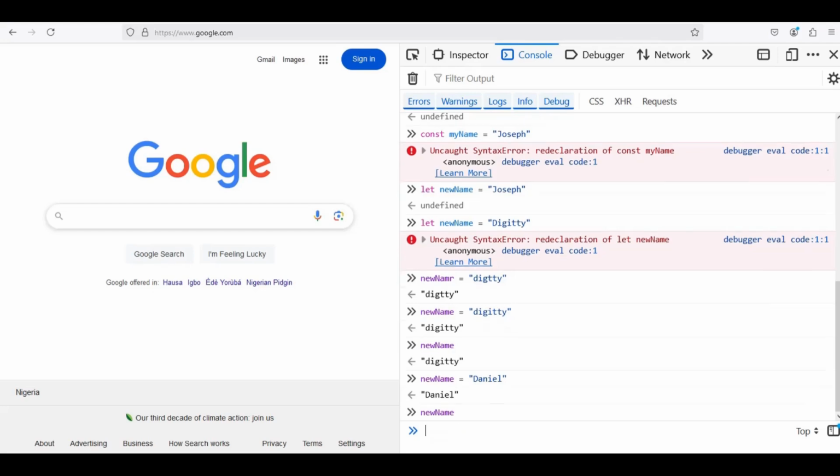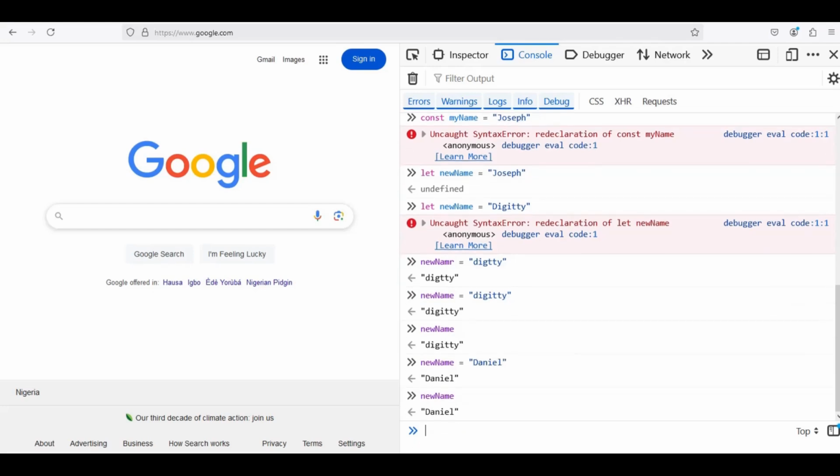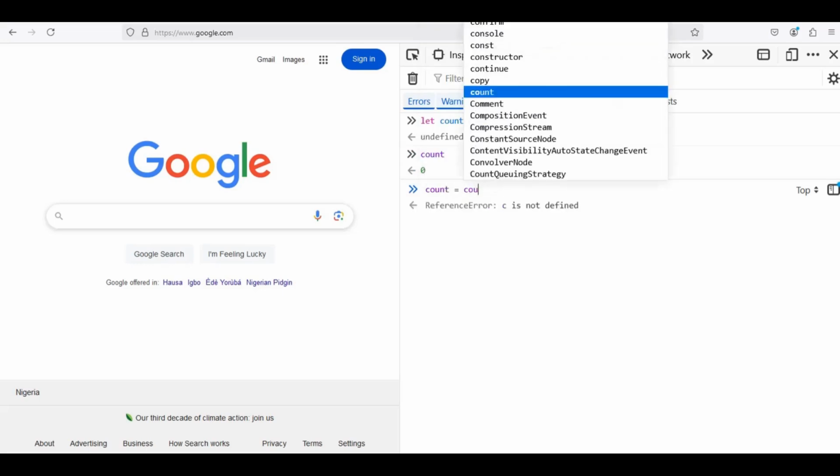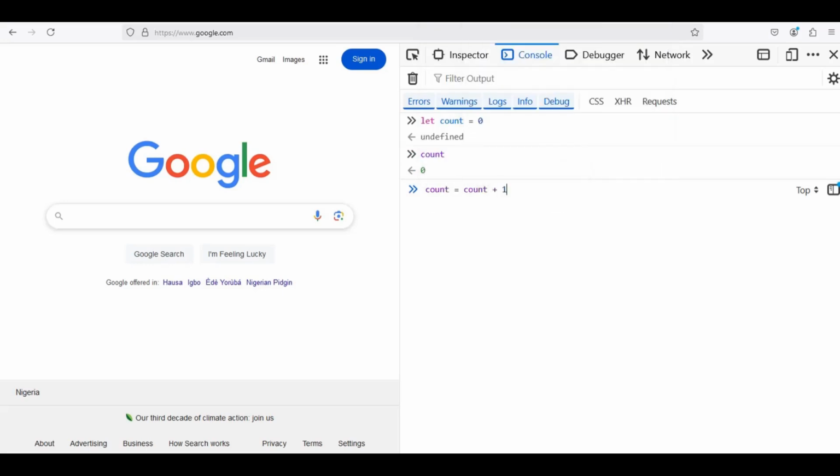Now some of you will be like, what do I actually need this for? I don't actually need this. Let me clear this out. For instance, if I say let count be equals to 0. Now what's the value of count? Count is equals to 0. If I say count is now equals to count plus 1, so count now is equals to 1.